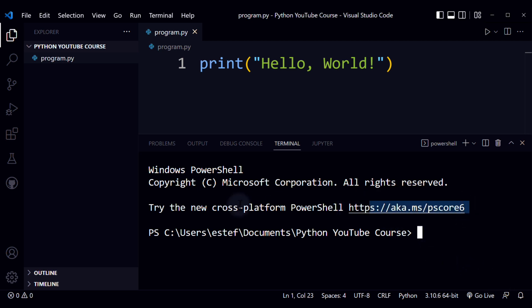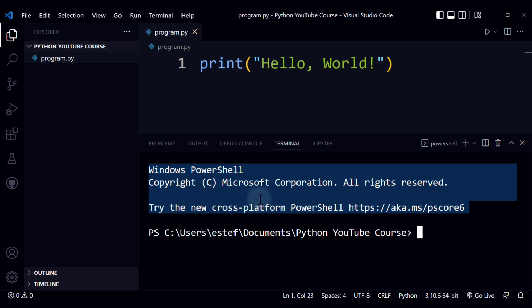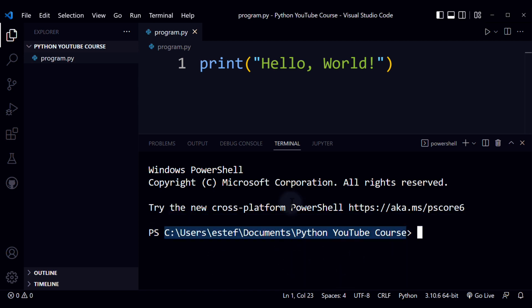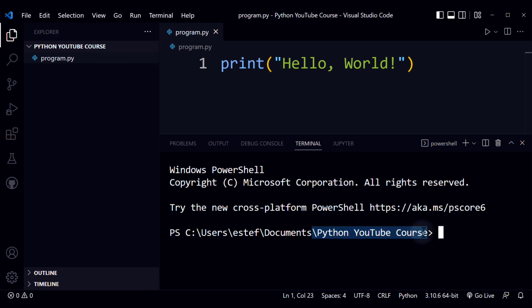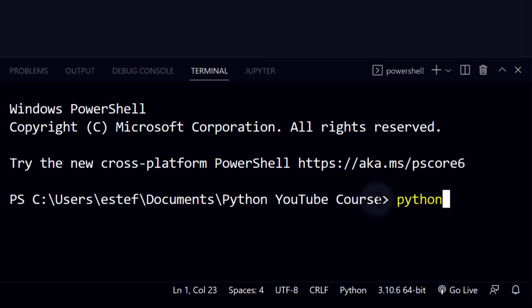Basically, what you can see right here is like an introduction to the tool that you are using, Windows PowerShell, and this is the path to the folder that you currently have opened. This is where you will run all the commands that you will write right here on this side of the angle bracket. This path will be assigned automatically in the terminal if you have your folder opened in Visual Studio Code. So you can see that this is the same name of the folder that we have right here, Python YouTube course. If we run a command right here, if we write something like Python here, that command will be executed within this folder on that particular path.